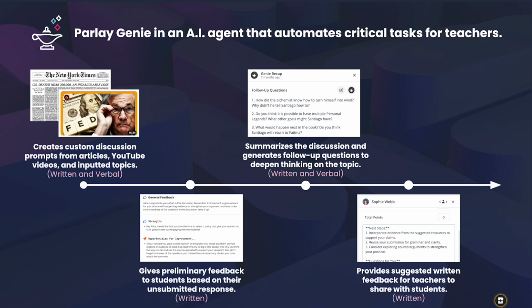Lastly, once the discussion is over and the teacher's ready to go and assess and give feedback, the teacher can use the Parlay Genie to analyze all of the participation of the student in the written roundtable, and the Genie will provide the teacher with suggested written feedback that the teacher can make any edits and modifications to and send it back to the student. Let's see what this looks like within the context of the app itself.